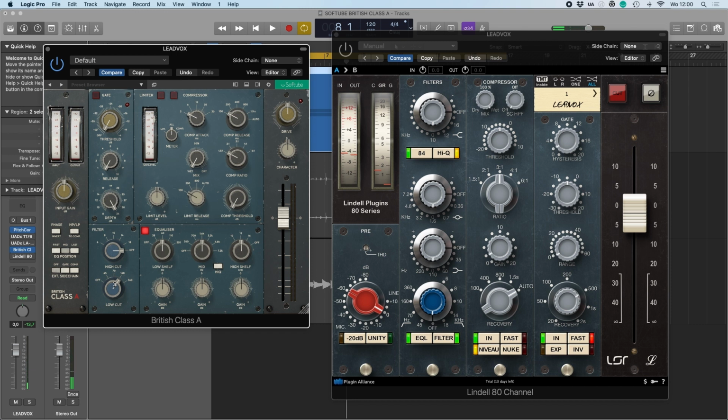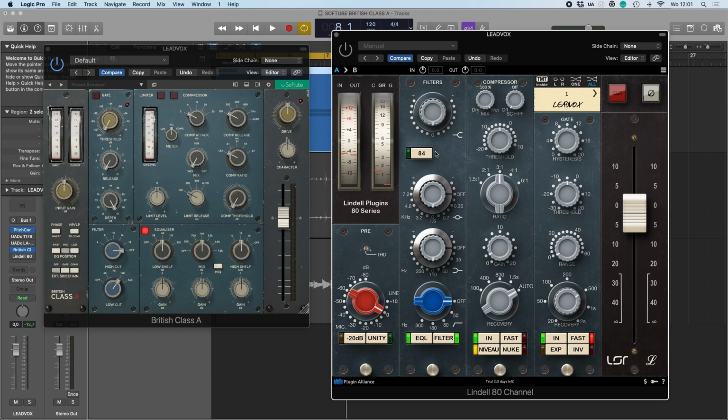160 gives a bit more focus, loses a bit of the low end. Let's see what kind of setting I'm going to choose on the Lindell. If I look at the EQ points, the 1084 EQ resembles the Class A EQ the most, so I'm keeping that setting.